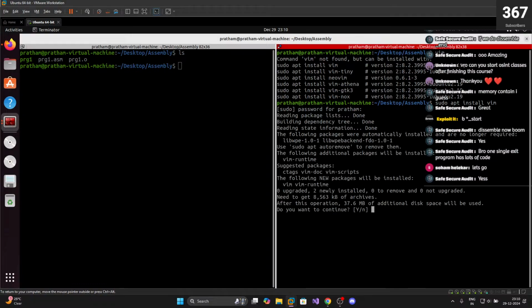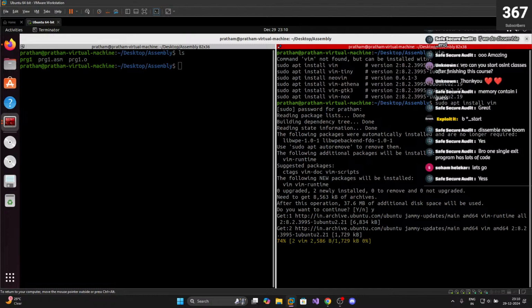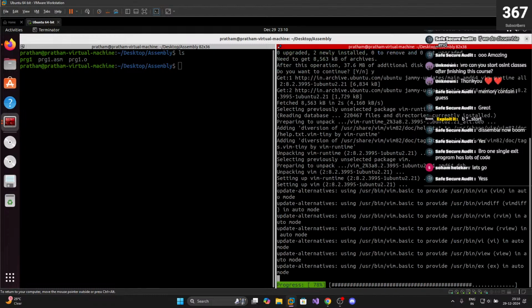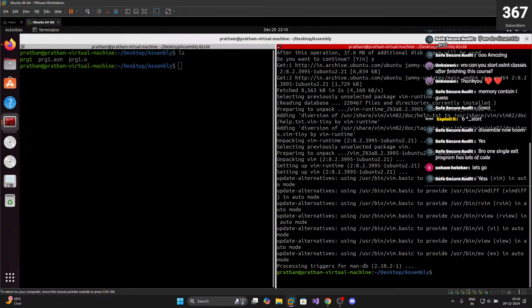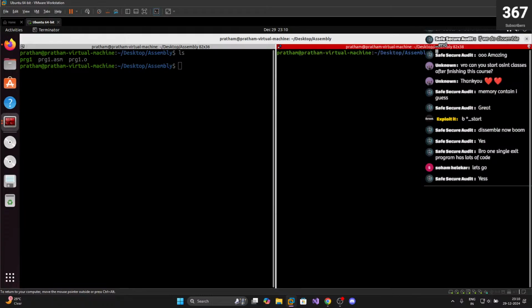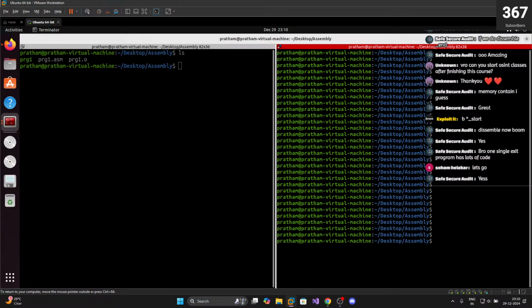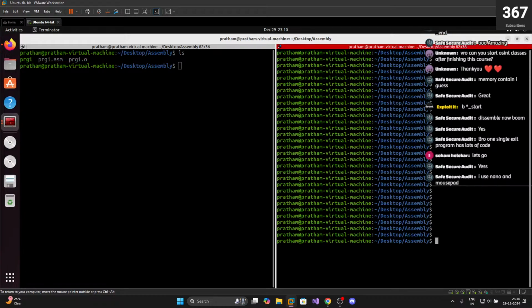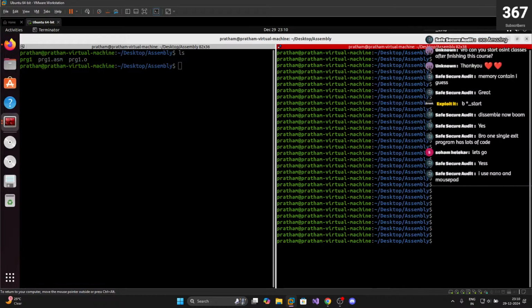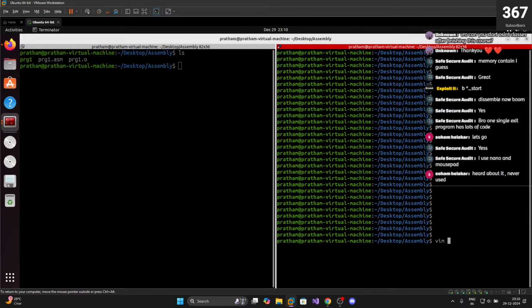Do you all know Vim? Is anyone in the chat aware of Vim? Vim is nothing but a text editor which we use to write something into. I use Nano or Mousepad, it depends, but my favorite is Vim. For others who don't know, it is just a simple console-based text editor.